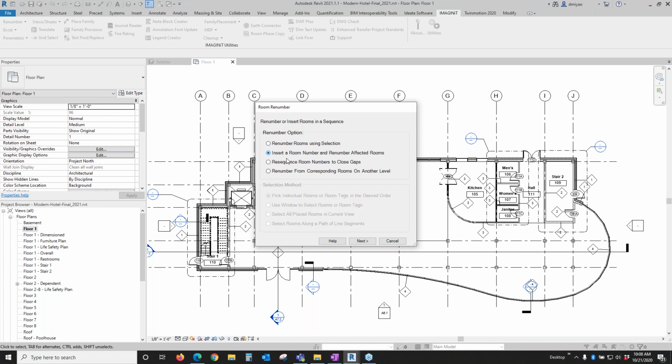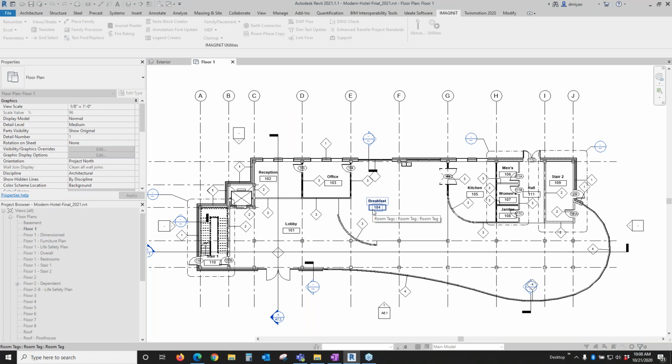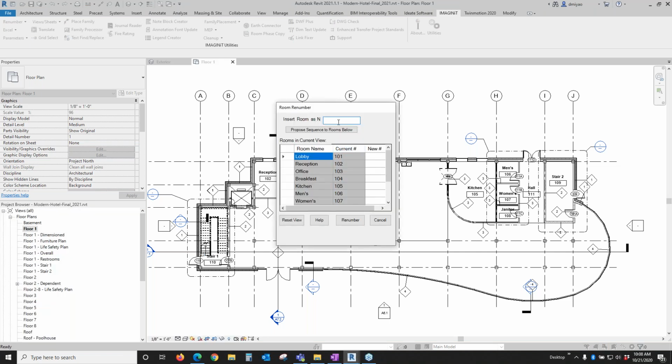So I'm going to click on that little radio button there, say next. It's going to ask me, pick a room which you want to insert. So I want to take this room 104 and renumber it. I want it to start with 101. So I'm going to put 101 here.